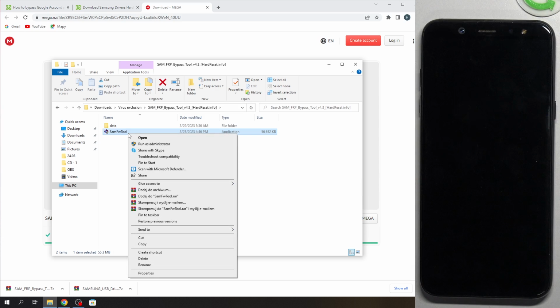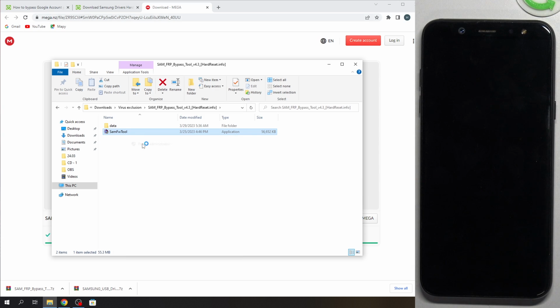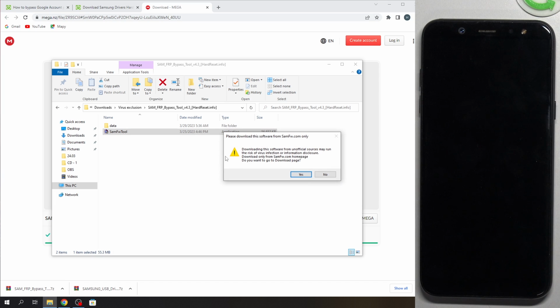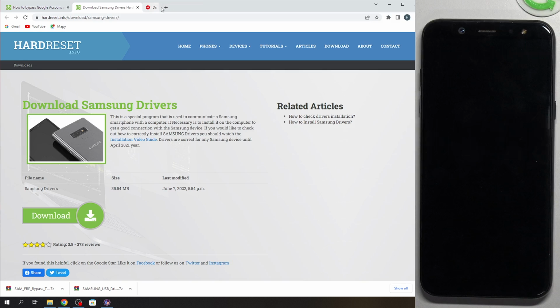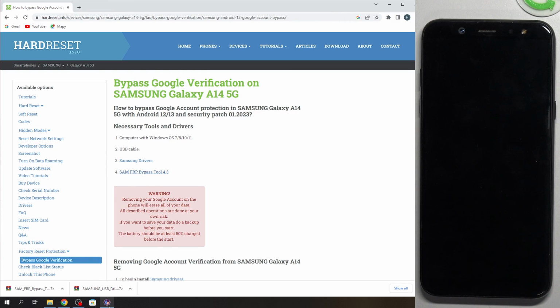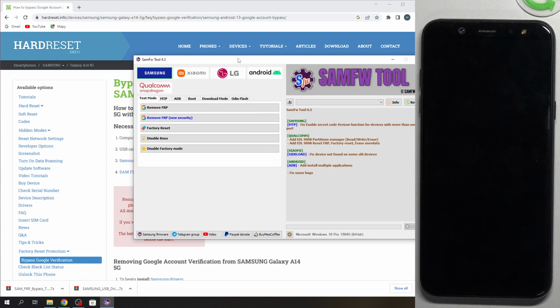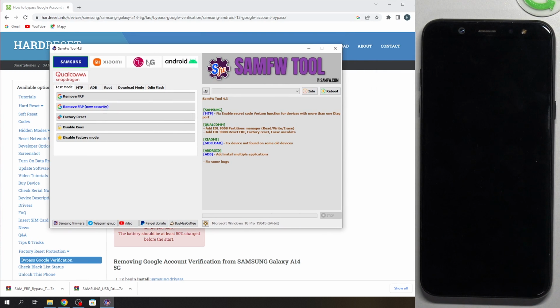click on your FRP tool, click with the right button, run as administrator, wait a while, downloading this software and you may run the risk. Okay, click yes. Close the opened website, it's not our website. So click on, and as you can see, this FRP tool is opened.